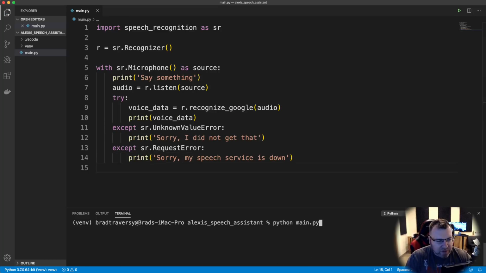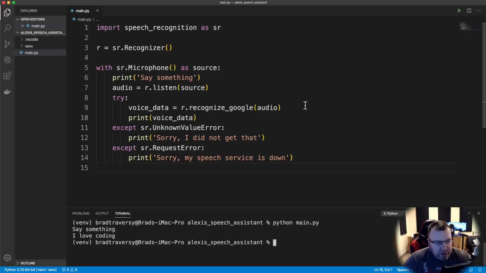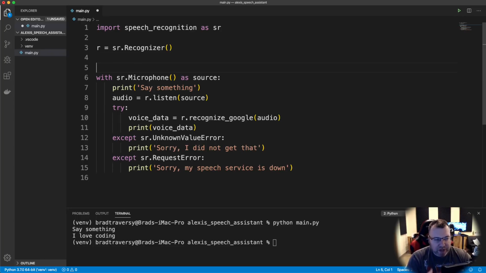We'll go ahead and run this again. I love coding. There we go, so it still works. Now I want to put this into a function. I don't want it to just be in the global scope here, because we're going to need to basically store it in another variable. So let's define a function called record audio.